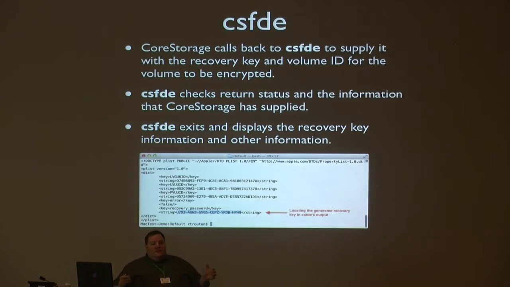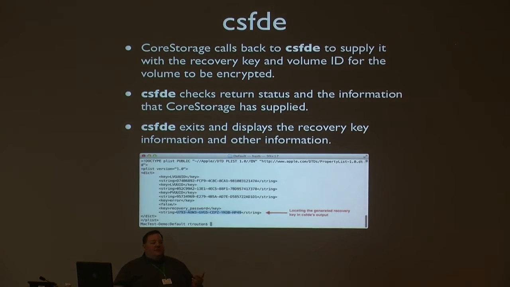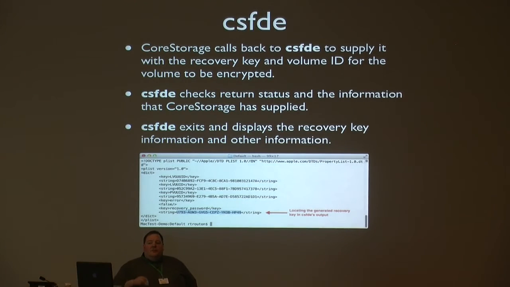So after the encryption is initialized, core storage will then call back to csfde to supply it with information. And this information is going to include the recovery key and the disk ID of the machine that's being encrypted. csfde is going to check both the encryption status and the information that core storage has provided. It'll then exit and display the recovery key and other relevant information to the user.